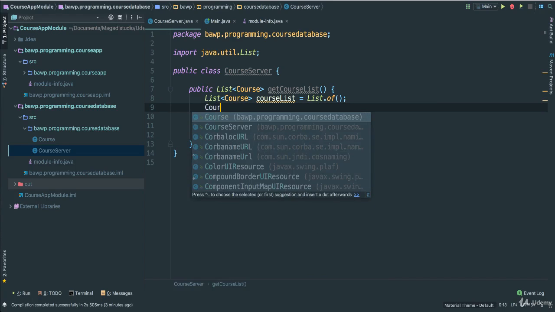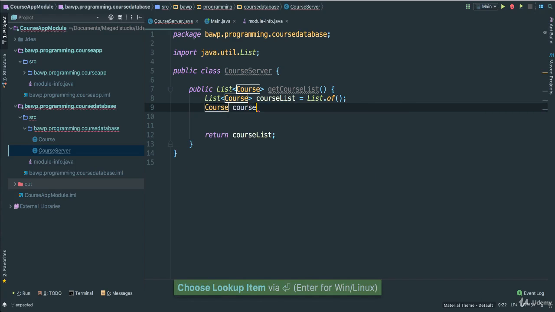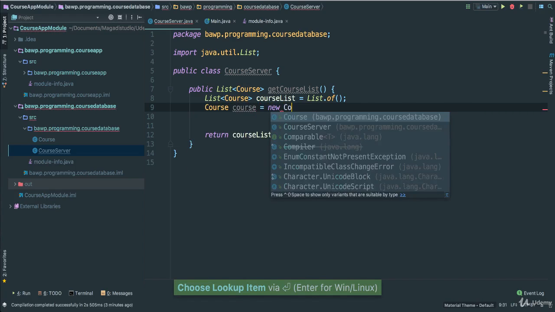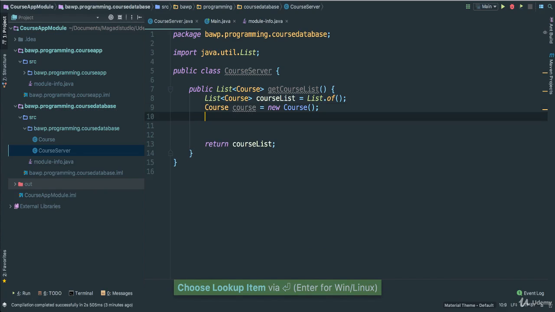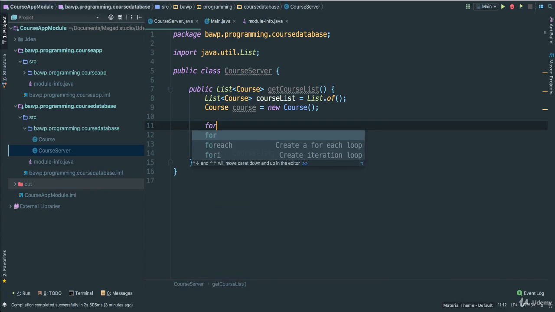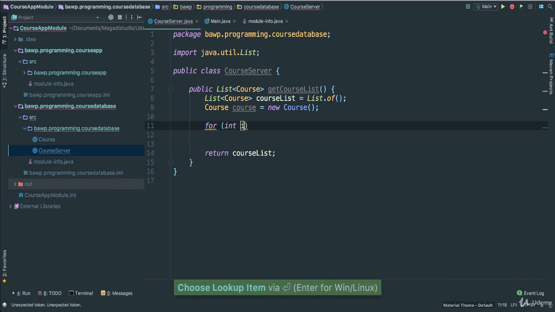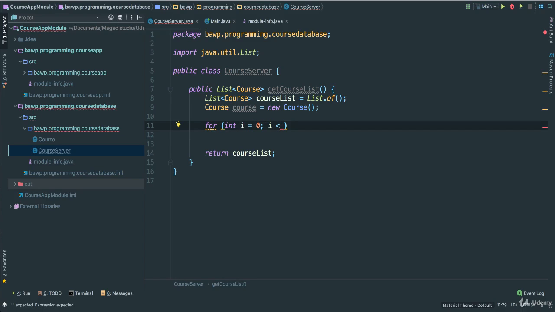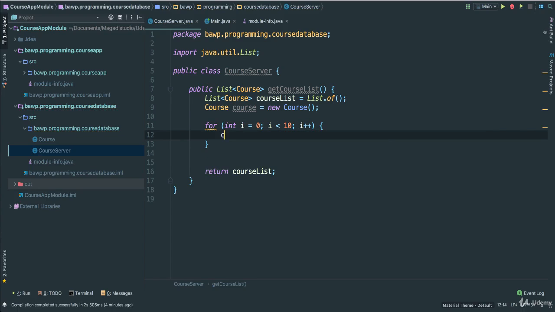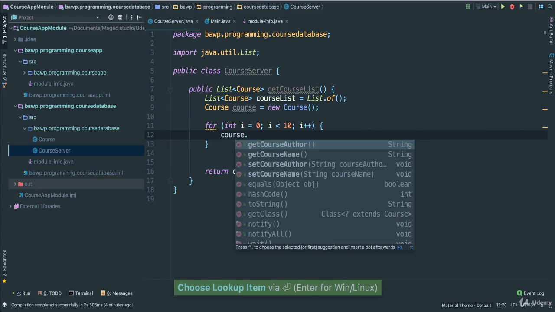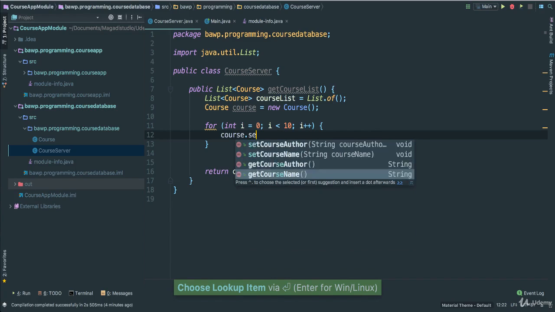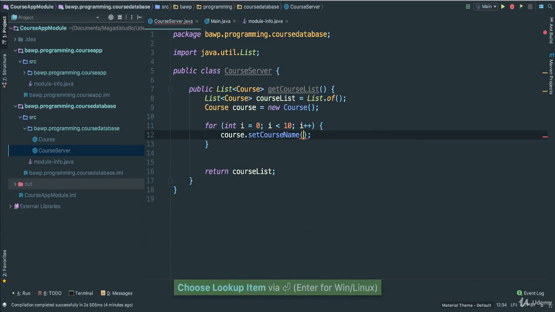But of course, we need to create that course. So I'm going to go ahead and say course, create a course object. It's equal to new course. Okay. And then I'm going to say for int i is equal to 0, i is less than 10 for now, i plus plus. And inside here, I'm going to say course, just create the actual course. Set course name. I'm just going to say course name. For now, I'm going to just append the i.